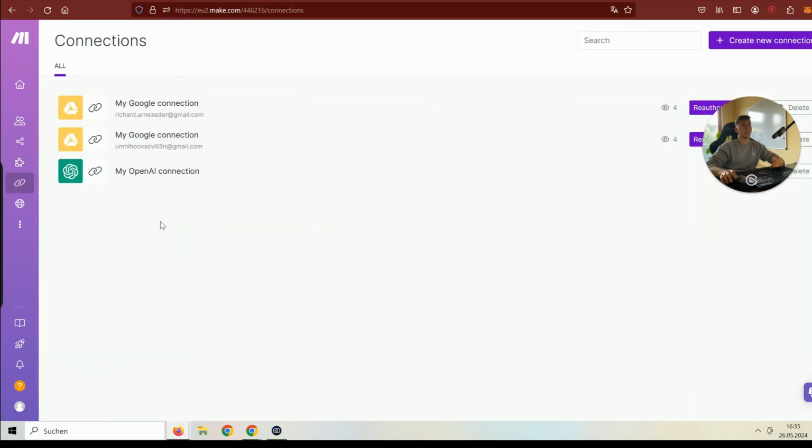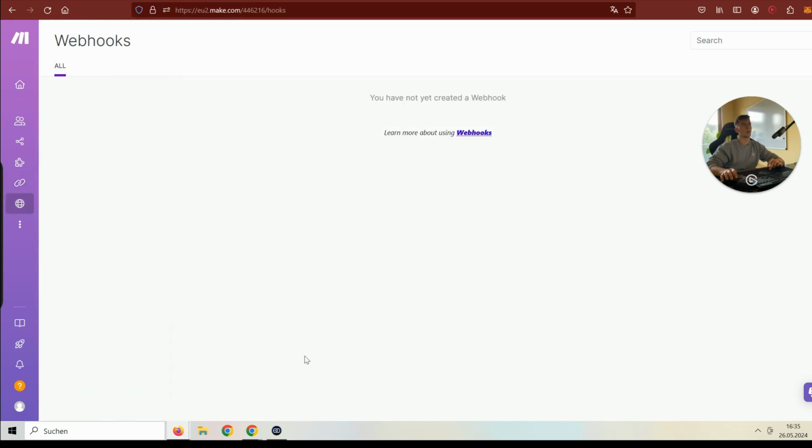Connections, simply said, is just the things that you connect to Make AI. This could be your Google Drive, your ChatGPT, your Slack, your Telegram, your WhatsApp, your SMS, your Go High Level. Anything that is outside of Make AI that you want to connect is here. And webhooks, we're going to get to webhooks later down the line. We're going to show you exactly how to create a webhook and how to put it to use, but we don't even have to worry by now about webhooks.